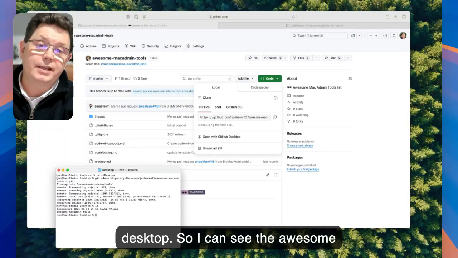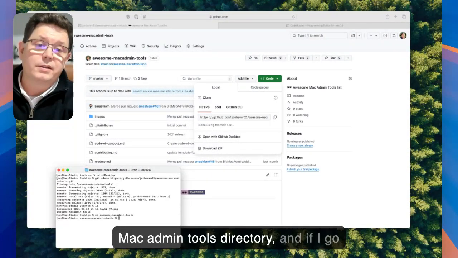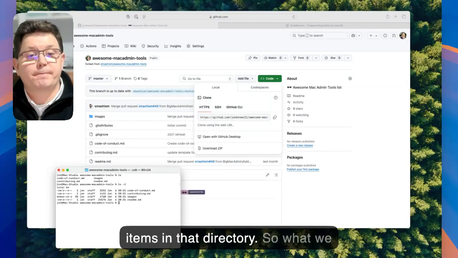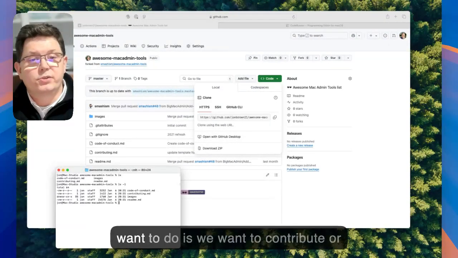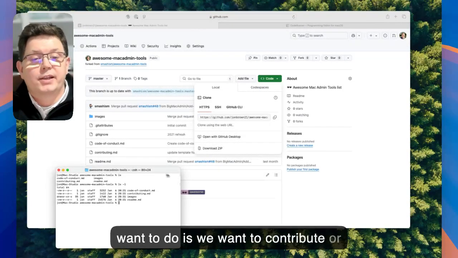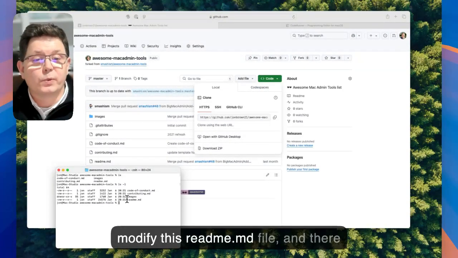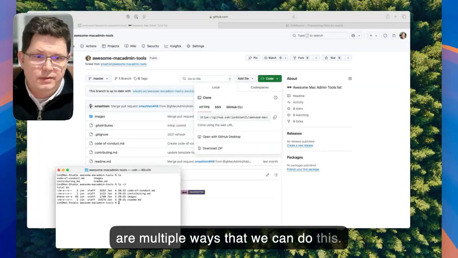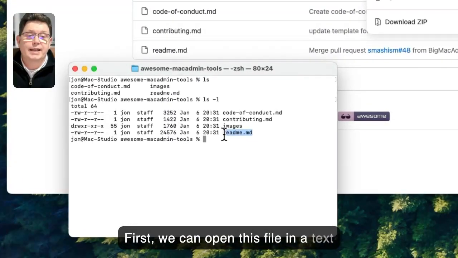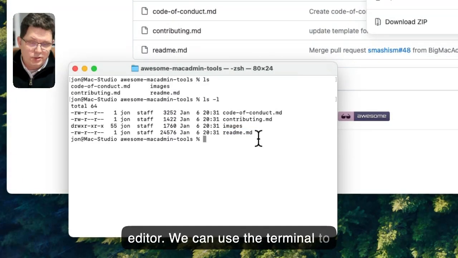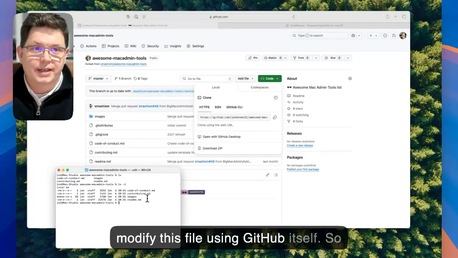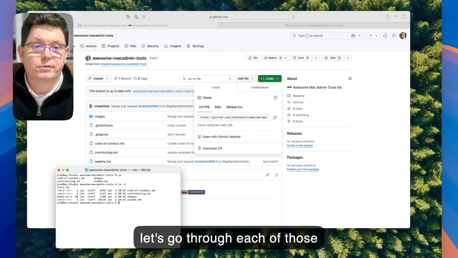So I can see the Awesome Mac Admin Tools directory, and if I go into that directory, I can see all of the items in that directory. What we want to do is contribute or modify this README.md file. There are multiple ways that we can do this. First, we can open this file in a text editor. We can use the terminal to modify the file, and we can actually modify this file using GitHub itself. So let's go through each of those options.